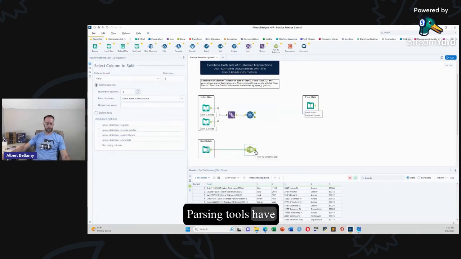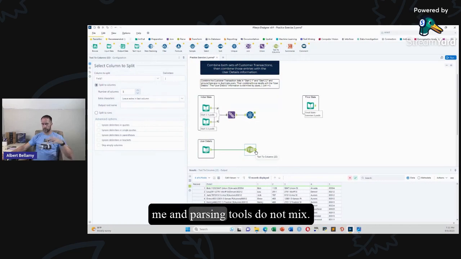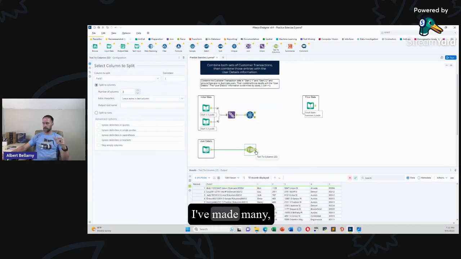Me and parsing tools do not mix. I've made many, many mistakes with both the text to columns tool and the date time tool, which we'll learn later. Don't even get me started on regex. I taught a class on regex, still not good at it.